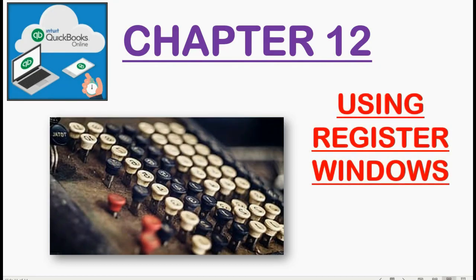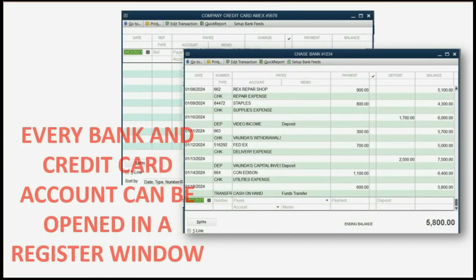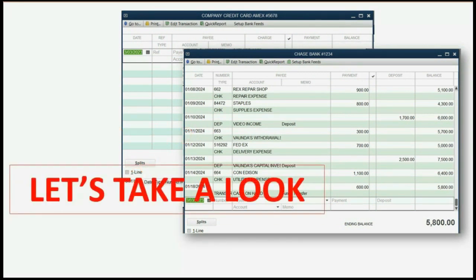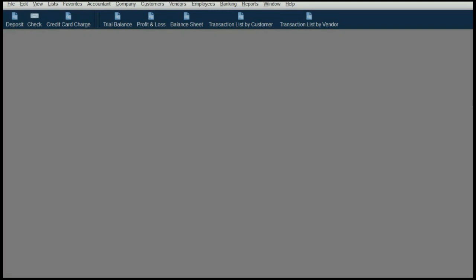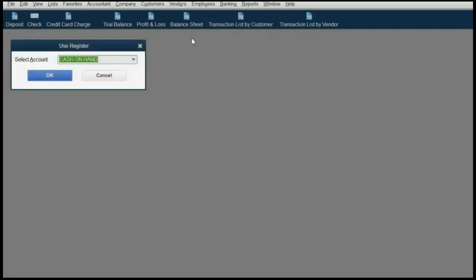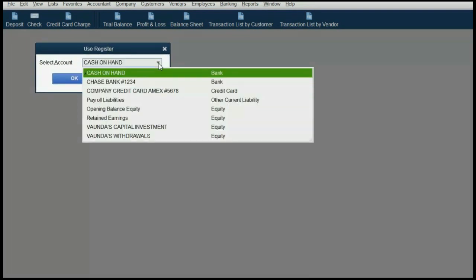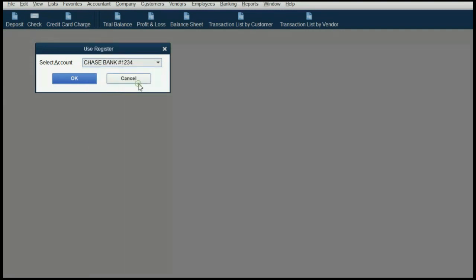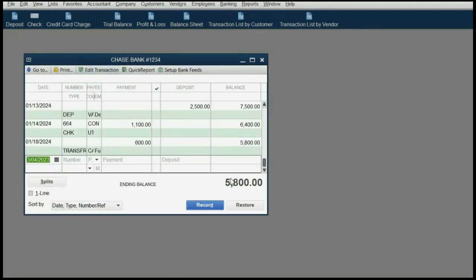Chapter 12. Using Register Windows. Every bank and credit card account in QuickBooks Desktop can be opened in a register window. Let's take a look. To open the register window, we click from the main menu, Banking, Use Register, and then we have a choice of which bank or credit card types of accounts we would like to open in a register window. We'll choose the Chase Bank account for now and then click OK.